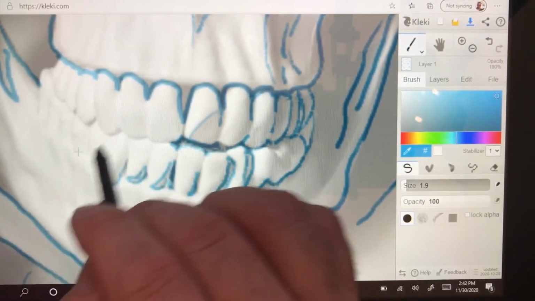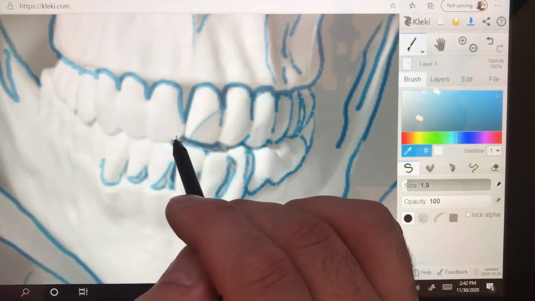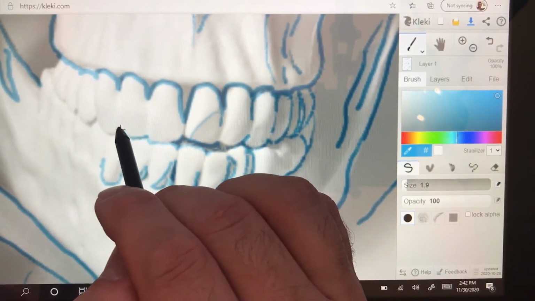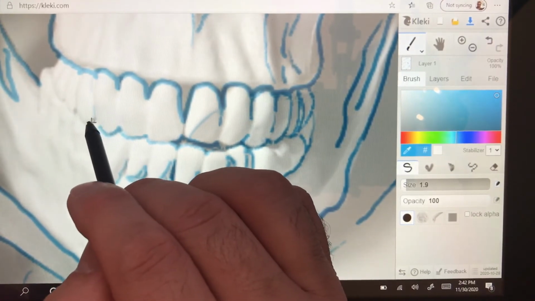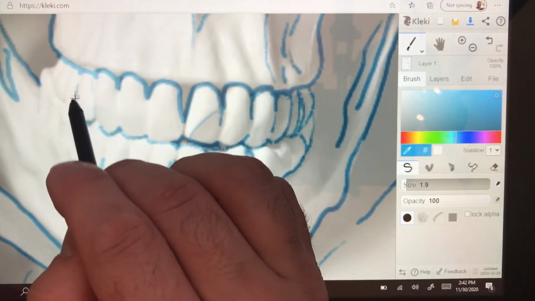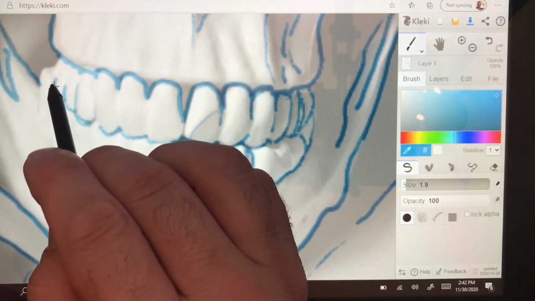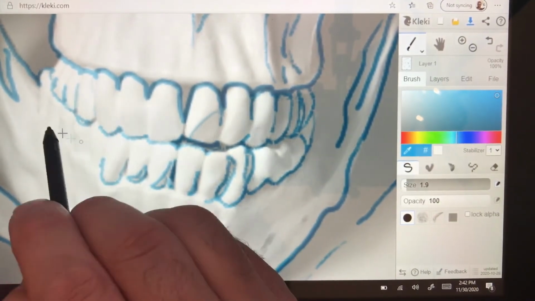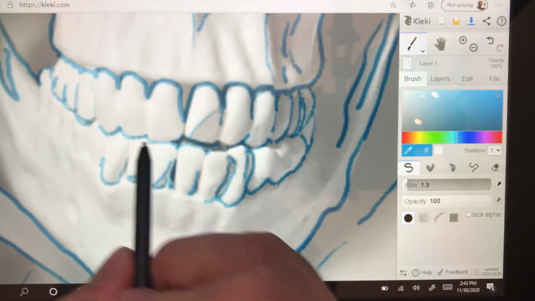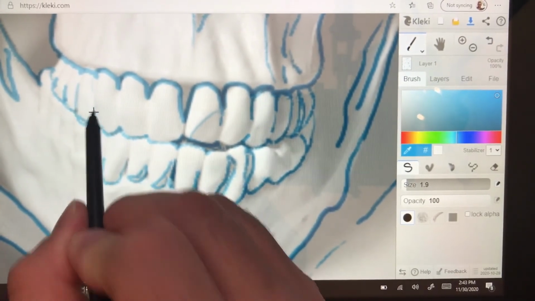You notice over here, this area of the teeth is very, very light overall. I see a little bit of a line right here. Little bit of a line here. There's a shadow there. Okay, so a lot of that stuff is going to be just done with the values between the teeth. If you look in this area, there's very, very little values at all between the teeth.